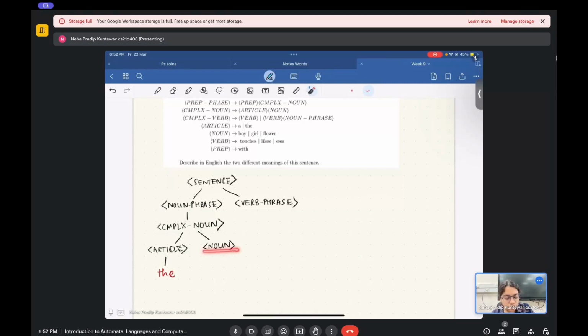Then what are the variables at this point? You have noun, you have verb phrase. What is the leftmost one? It is noun. So we will expand on noun. What does noun give? Noun can give boy, girl, or flower. So let's say we take girl. Okay, so now there is only one variable at this point, which is verb phrase. So we will expand on that.